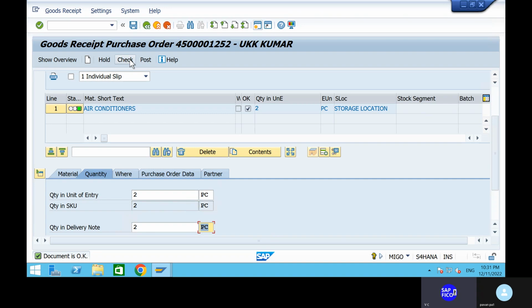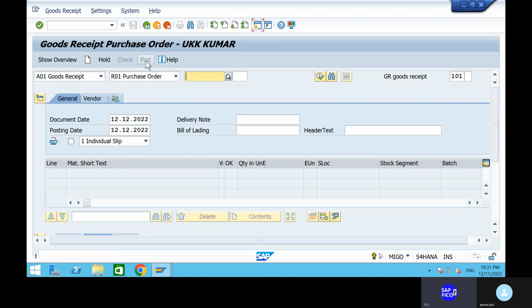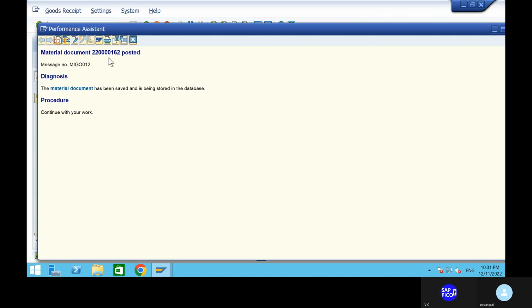Okay, right, can you go to the post option? Yes, go to the post option. See, material document two. Okay, can you copy this thing? Or else you do one thing. Copy this thing. Yes.